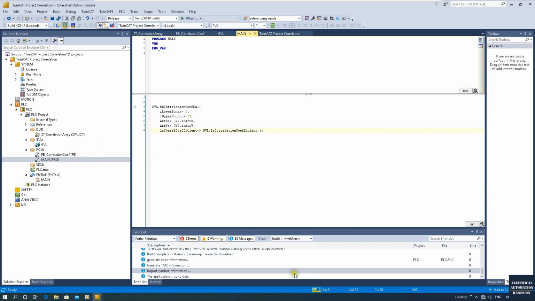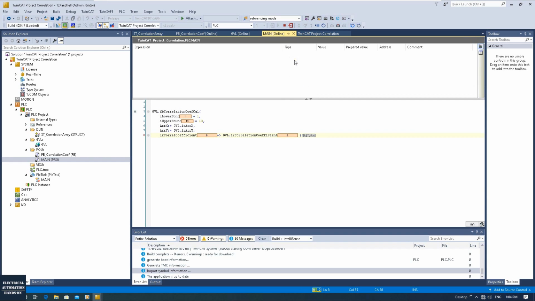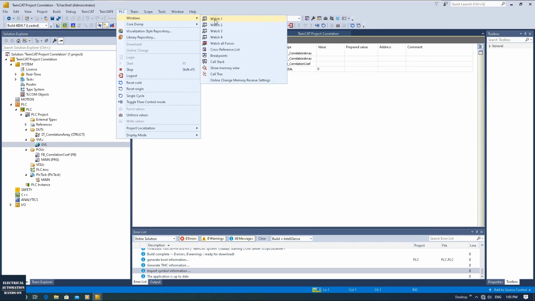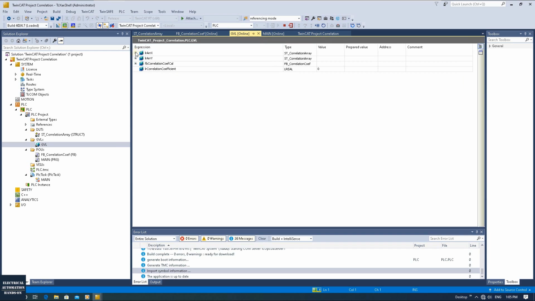Once you see this square is running here, that means the system is running. Then we can click this button, log in. This is very similar to the CODESYS system, right? So log in the program. Now the system is running. We can go to the GVL, or we can go to the PLC, and you can use this watch to monitor the variable list. In this case, I will use this global variable list.